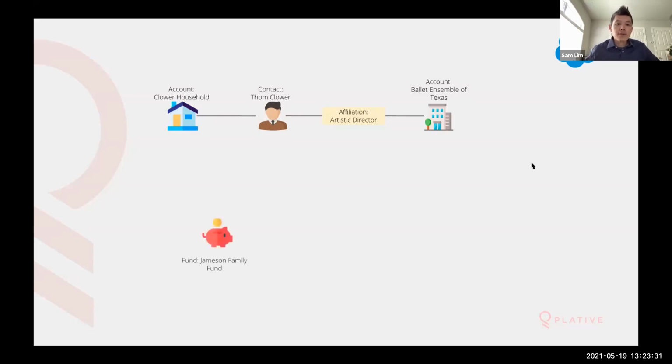All right, so with any grant, we also want to make sure that we have a source for the money. In this particular case, we have the Jameson Family Fund, which we had established in the prior slide. And at this point, we create the grant record. When we create the grant record, obviously the first step is to establish the funding source. So that's the Jameson Family Fund.